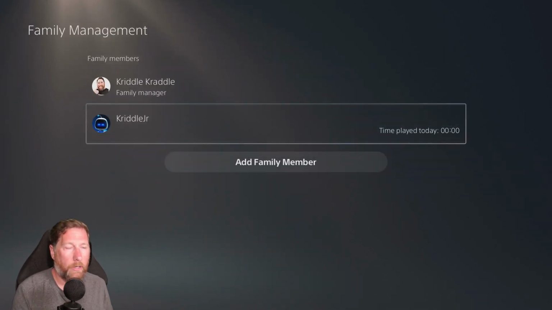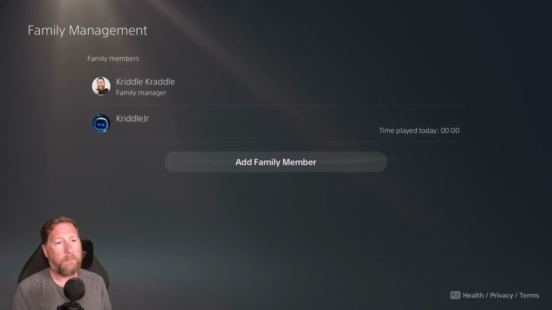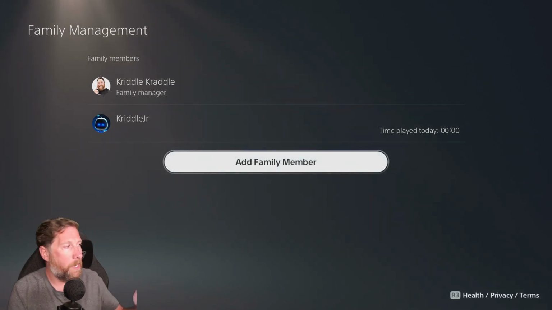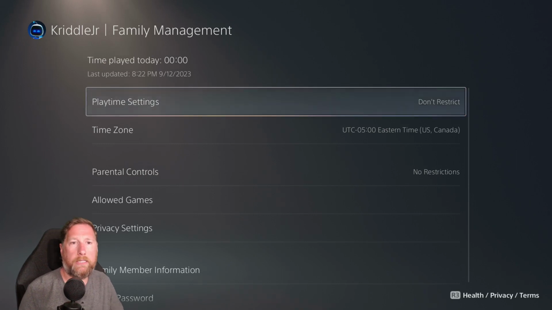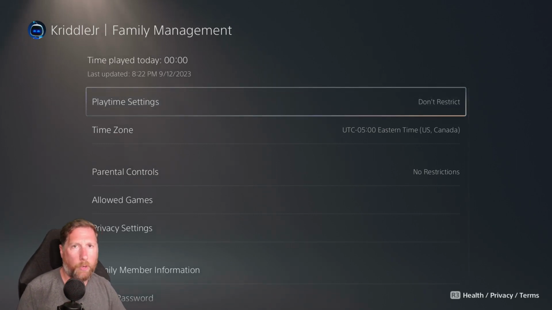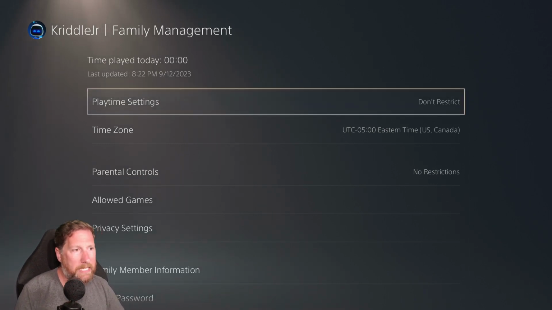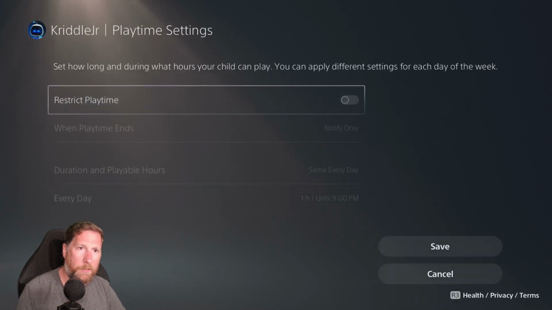And then you can look at your child's account as well. Or you can add a family member from here, but we already added the family member from the app, so you shouldn't need to do that. If you do need to, though, there you go. You can add it right there. But we're going to look at Kriddle Jr., and we're going to take a quick look at all of the parental settings here. So playtime settings, this is basically going to be how much playtime do they have.